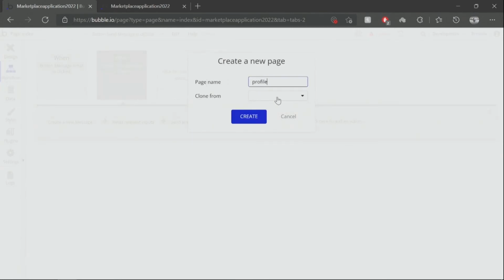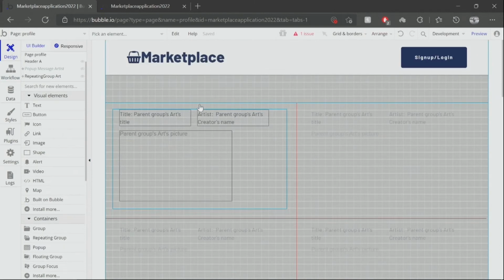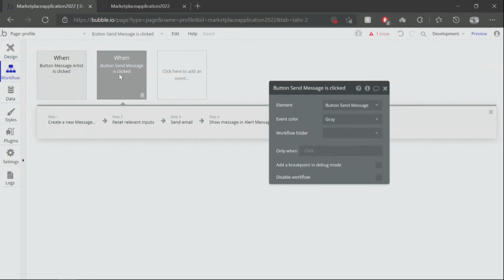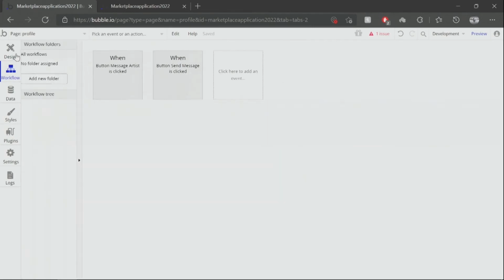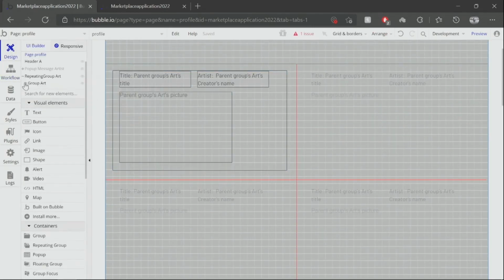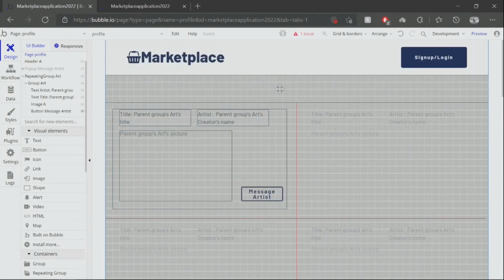And we can actually clone it from the index page because we actually need some of the content from it. Now we wait for that to create, and then we go into our design. Now, as you can see, we don't have a few things, like our button. So let's see where they are in our repeating group. As you can see, it's disappeared. Okay, perfect. Now we have the button.